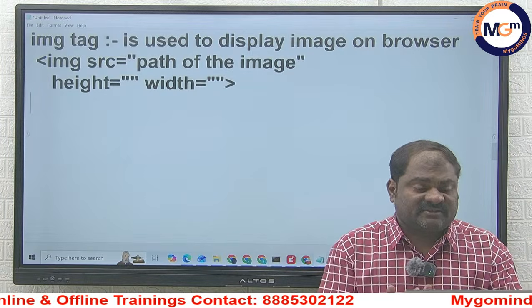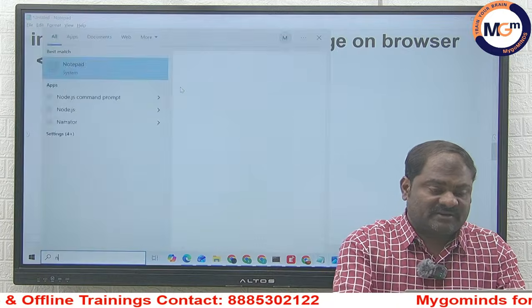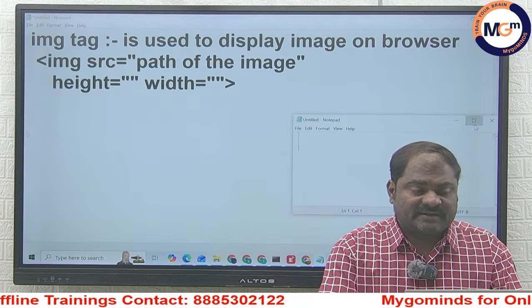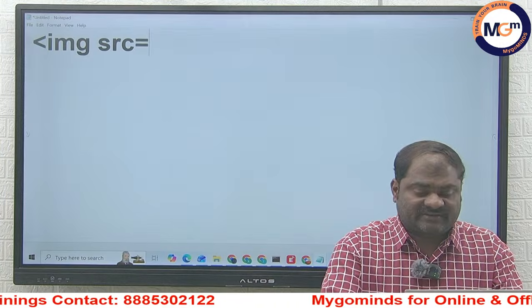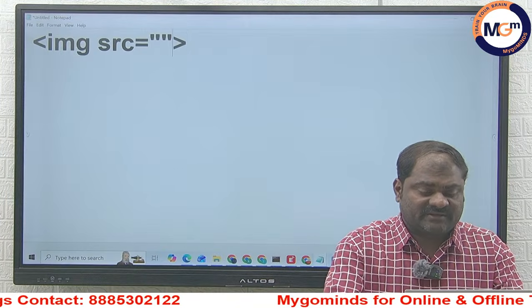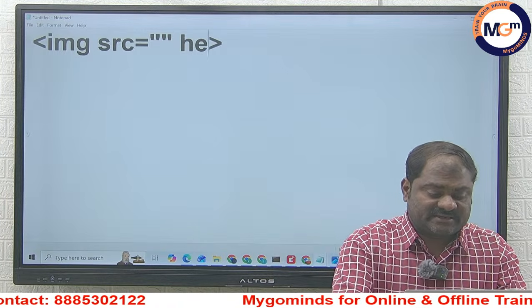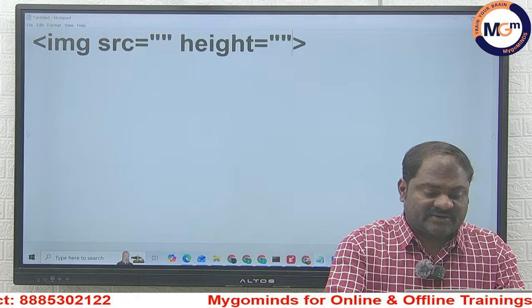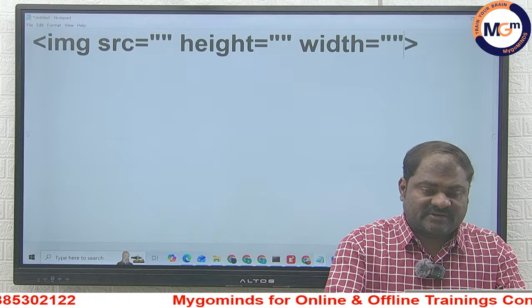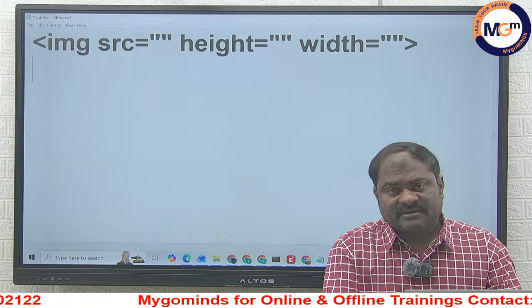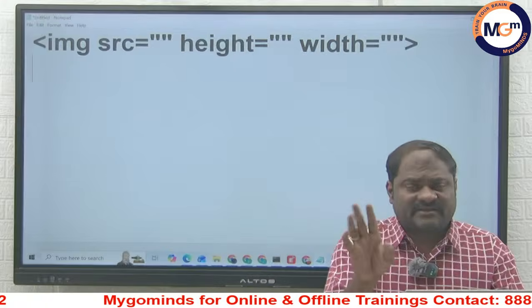I want to display some images, so let us see one small example. Open your notepad. Here you can open img, write src is equal to the path of the image, and mention height is equal to some height, and width also. Image is a non-container tag. If you don't close it, no problem.